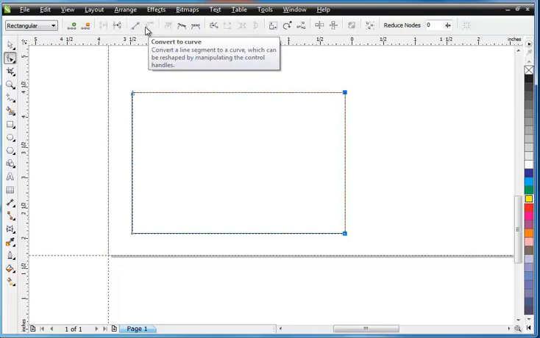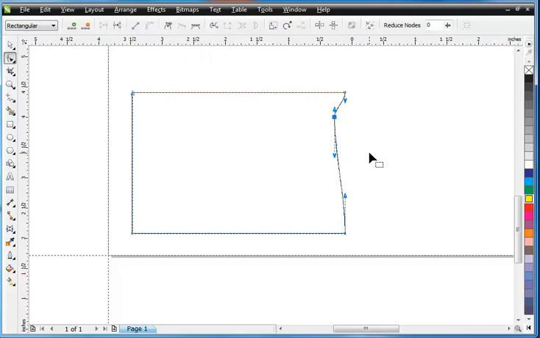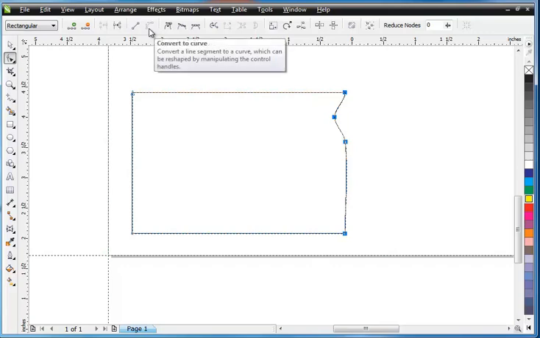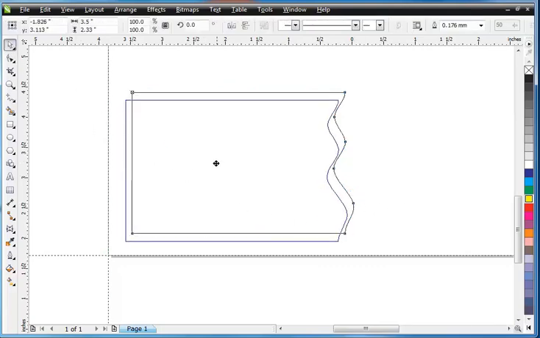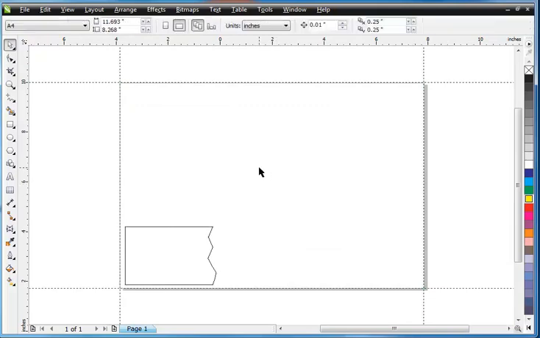Click twice on this line segment to create a new node. Now move the node to the right or to the left. Why is this line bent? It's because we have converted this line segment to a curve. If we wouldn't do that, this line would be constructed out of a straight line. Click twice to add another node and change its position. Just created a nice waved line. Press Shift and F4. Don't worry, this side of our figure looks like that. It was constructed out of straight lines.